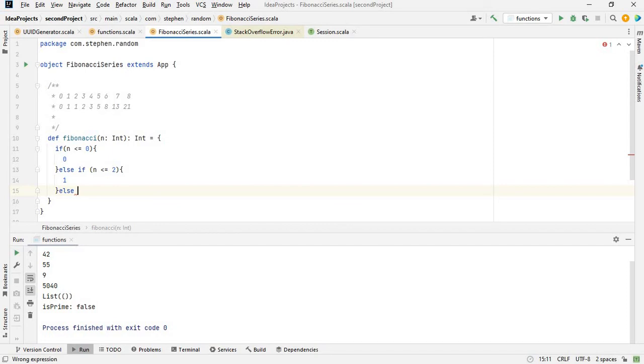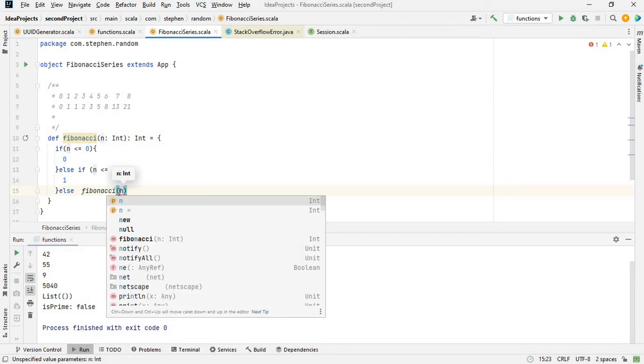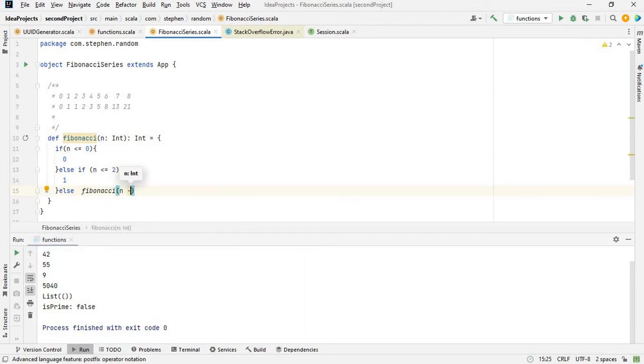So for example, if you have a Fibonacci here, the next number will be Fibonacci n minus 2. Then the number after, n minus 1, which is basically Fibonacci 3. So Fibonacci 3 minus 1 will give you Fibonacci 2. So that will be n minus 1.